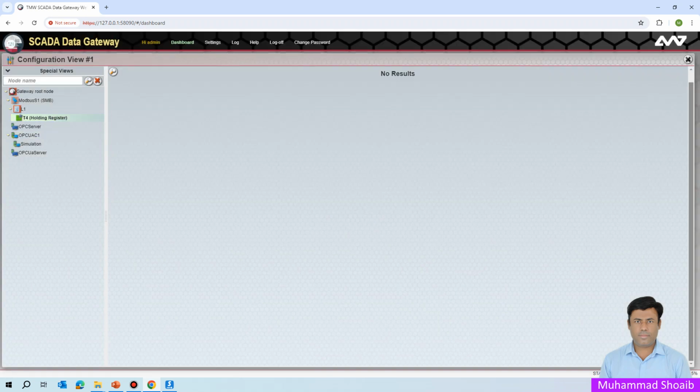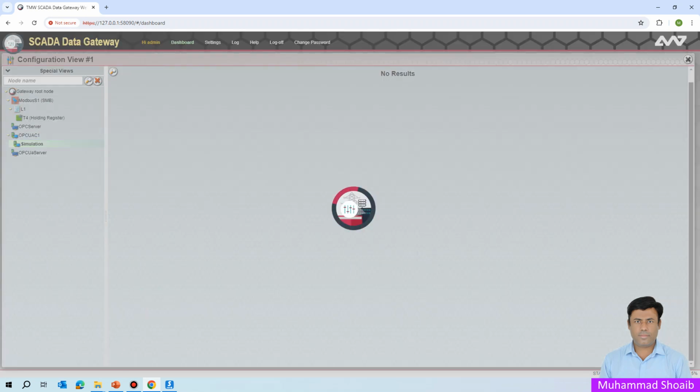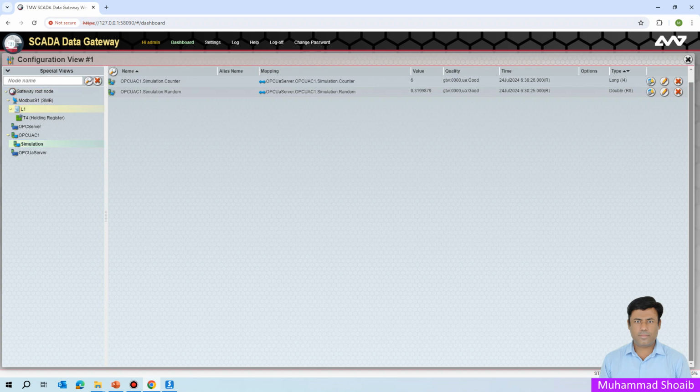So right now no tag is there. Come here. Now we have configured the Modbus TCP server, and our next step is to link our OPC UA client tags with the Modbus TCP server. For that, we will link them directly, point to point.